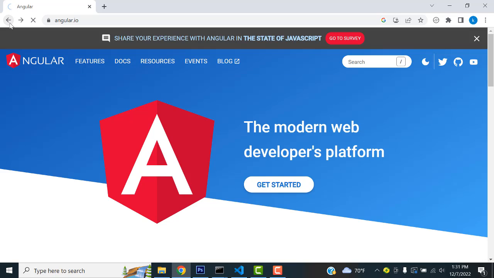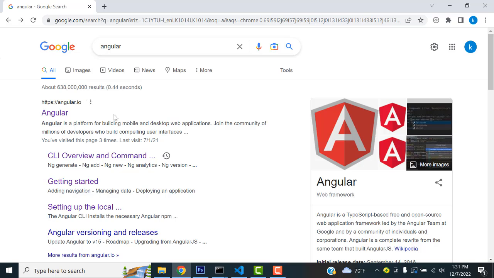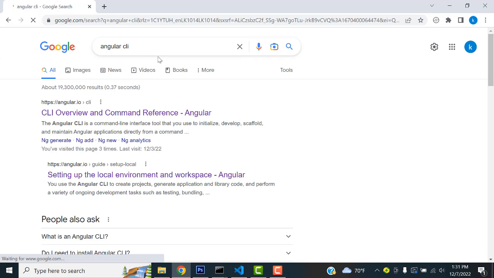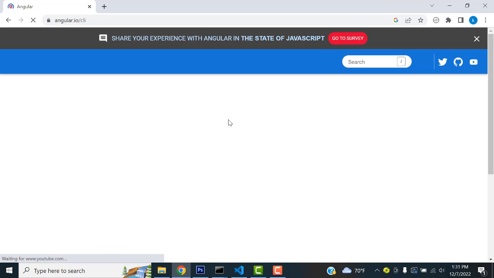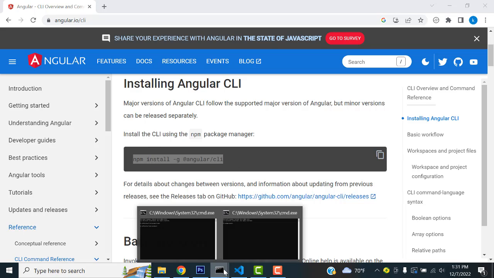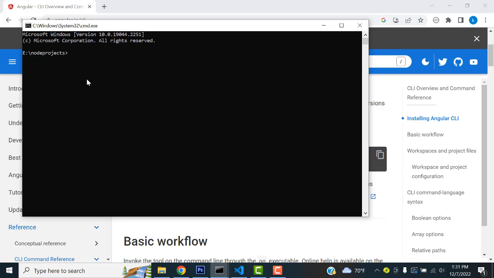Rather than coming like this, you simply type on Google Angular CLI. You can easily find the installation part, the command which will help you to install it. Now here you will get this page. You just copy this one and paste it over here, where you are going to install this inside the Node project. Press enter key. It takes some time to configure the project, right?